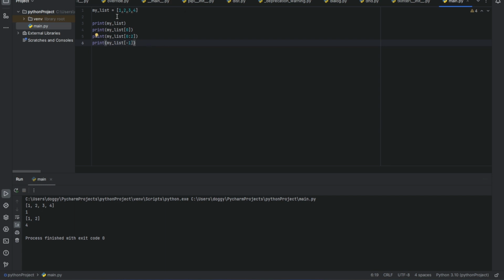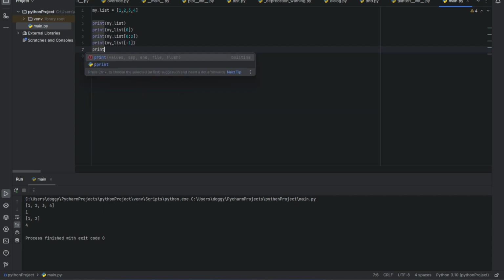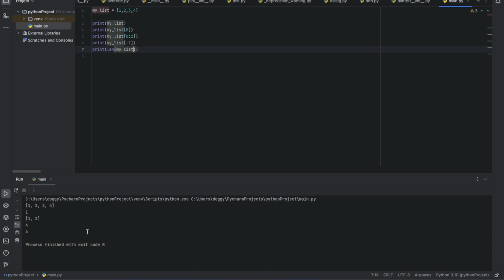Each variable stored in a list is called an element. So the first, the second, the third, and the fourth element of a list. Like a string, if we want to get the length of a list, we just type length of mylist. And now it will give us a 4, because the list has 4 elements.